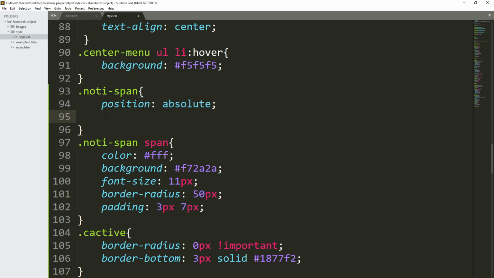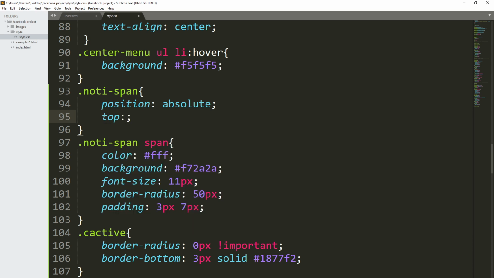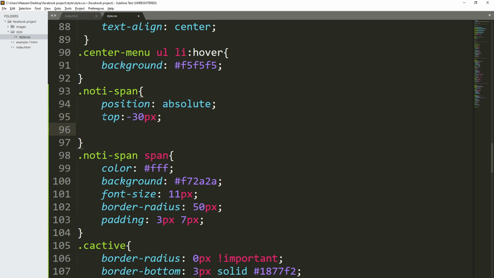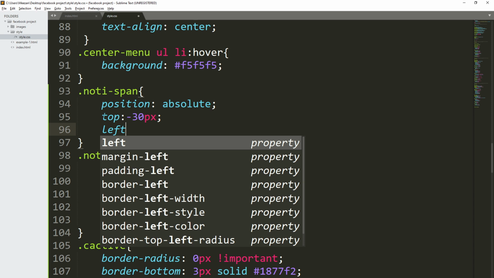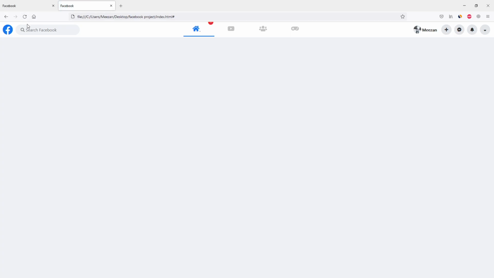We will add top, because we need to move the element to the top area, minus 30 pixels. It will move the element 30 pixels to the top because we have given the minus value here. From the left side we need 30 pixels as well. So we'll give left 30 pixels as well. When we refresh the page, as you can see, it's now on the top side. We are selecting all the spans, so that is why this span element is moved to the top. What do I mean by that?